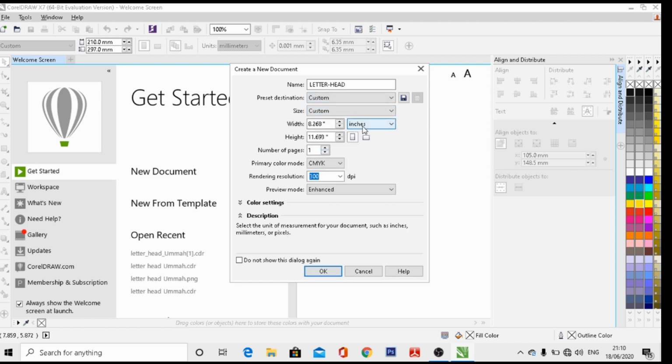Then you go to the custom size, which means it will be A4 size, and then you come to this place. You will see a lot of measuring units available here. You can decide whatever unit is comfortable for you for the designing purpose. You can select inches, millimeters or centimeters, whatever is comfortable for you.